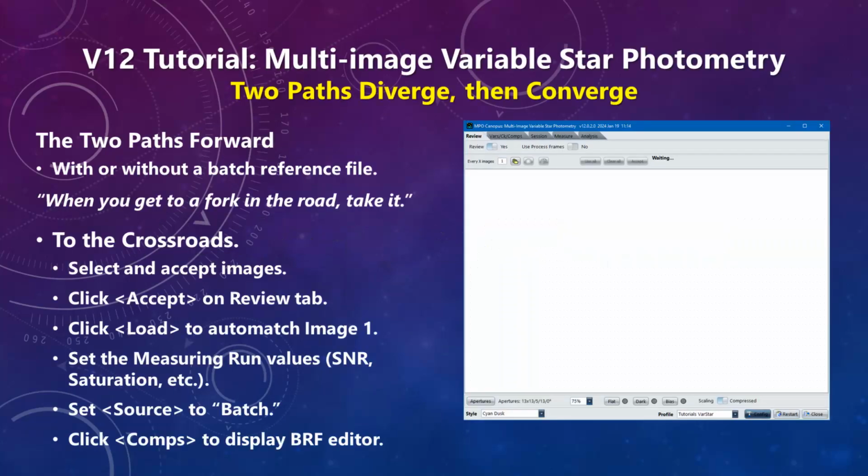A batch reference file is a simple text file that contains all the necessary information to set the comps, variables, and check star automatically prior to measuring images. This means that you can avoid all the steps of selecting and setting those stars each time you measure the star field supported by the batch reference file.